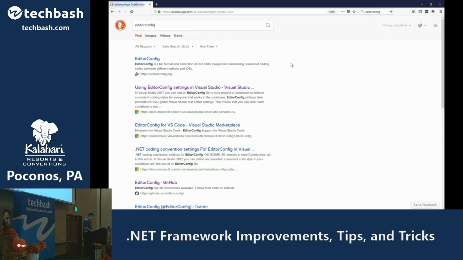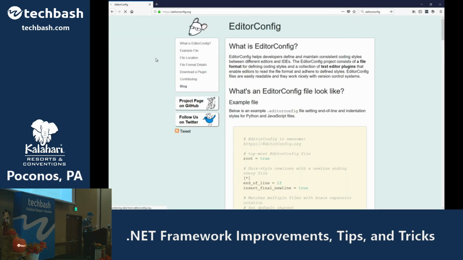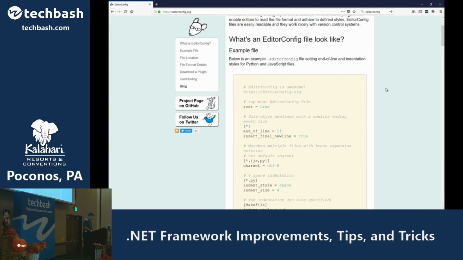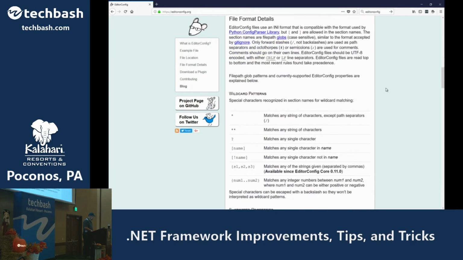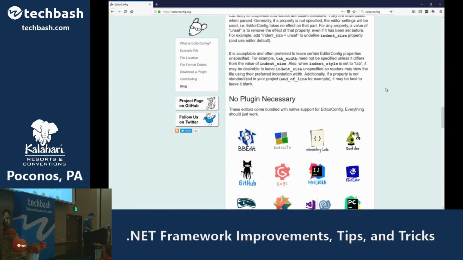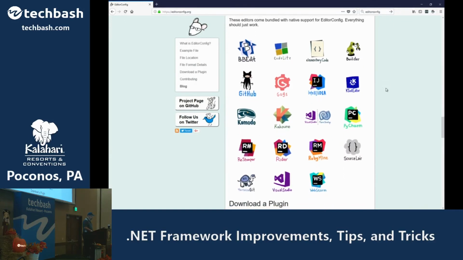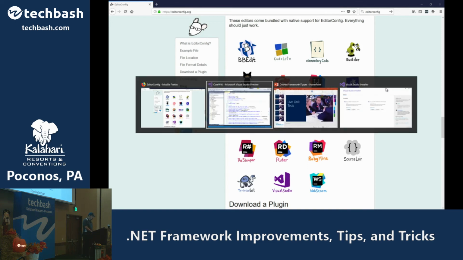Because this is available on so many editors out there, text editors, right? This is not something Microsoft invented. And there's a very simple format here. There you go. It works on all these editors, okay? It even works on GitHub. You can apply this so that you can start to enforce whatever code formatting you want in your project.